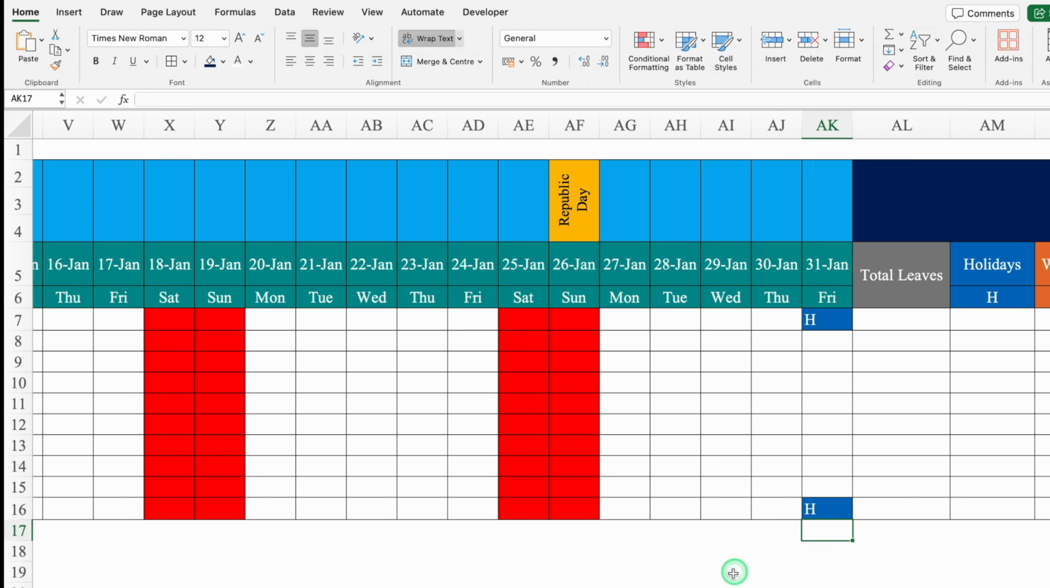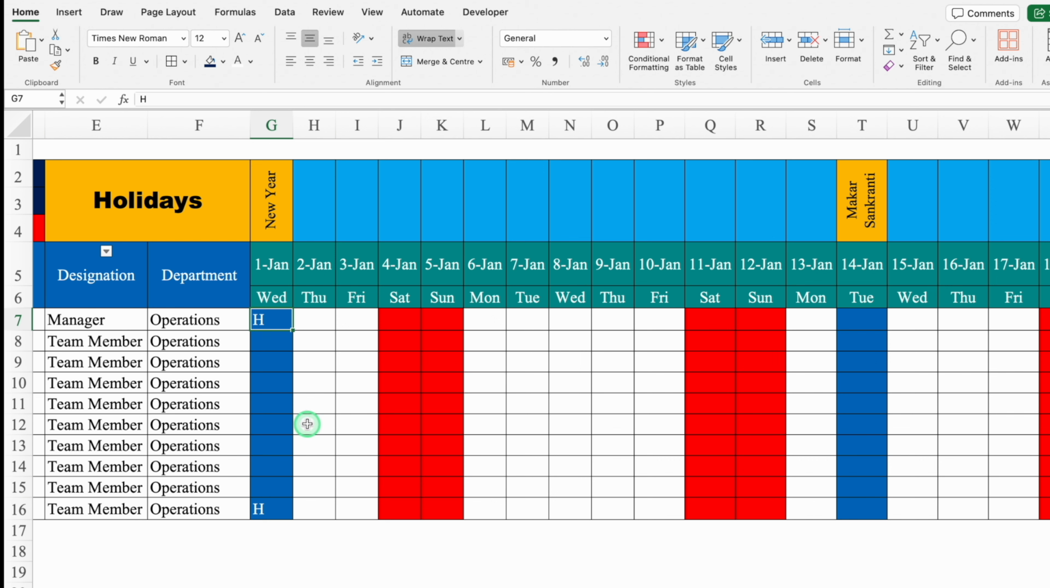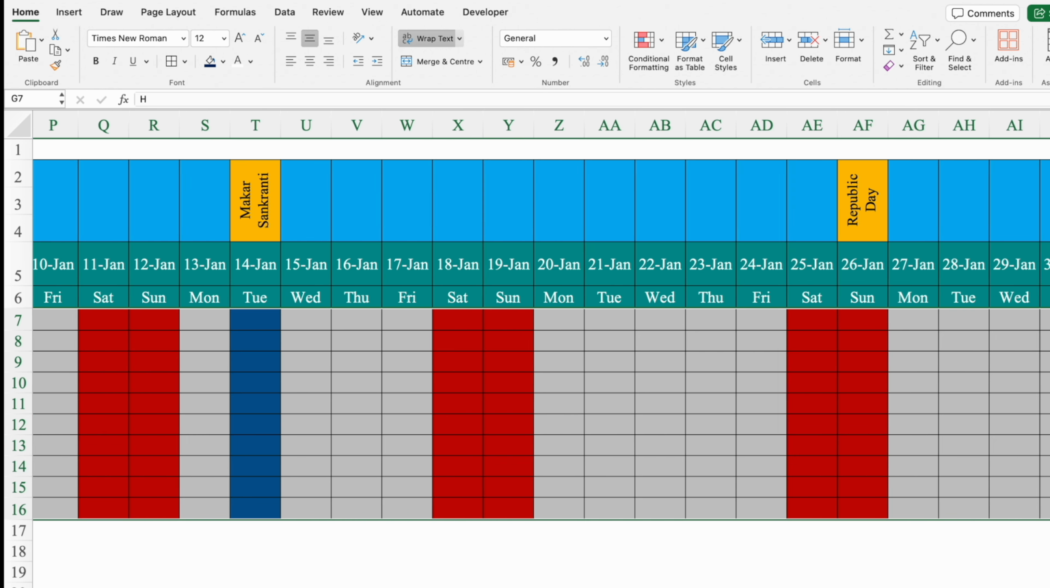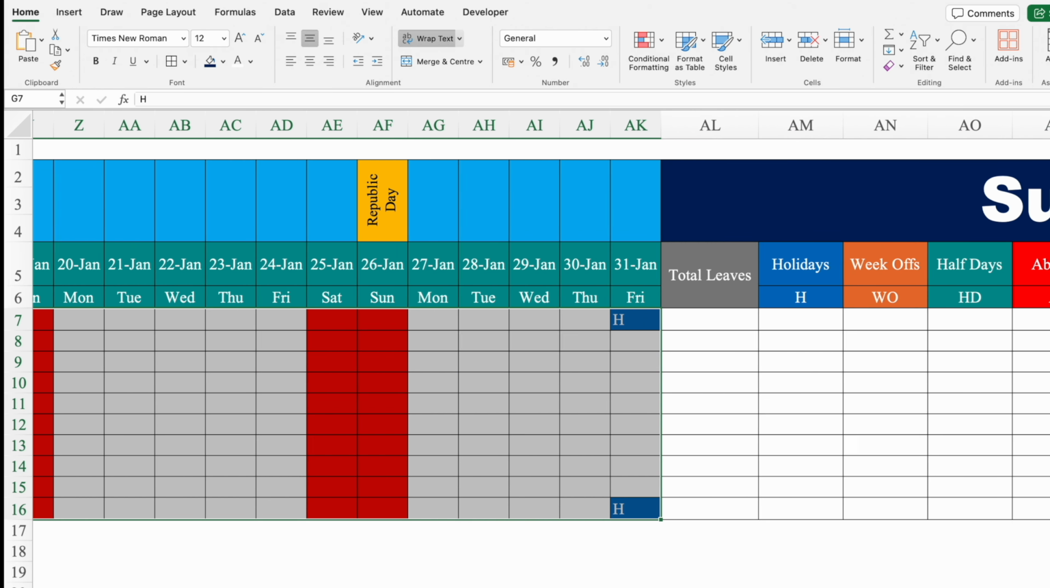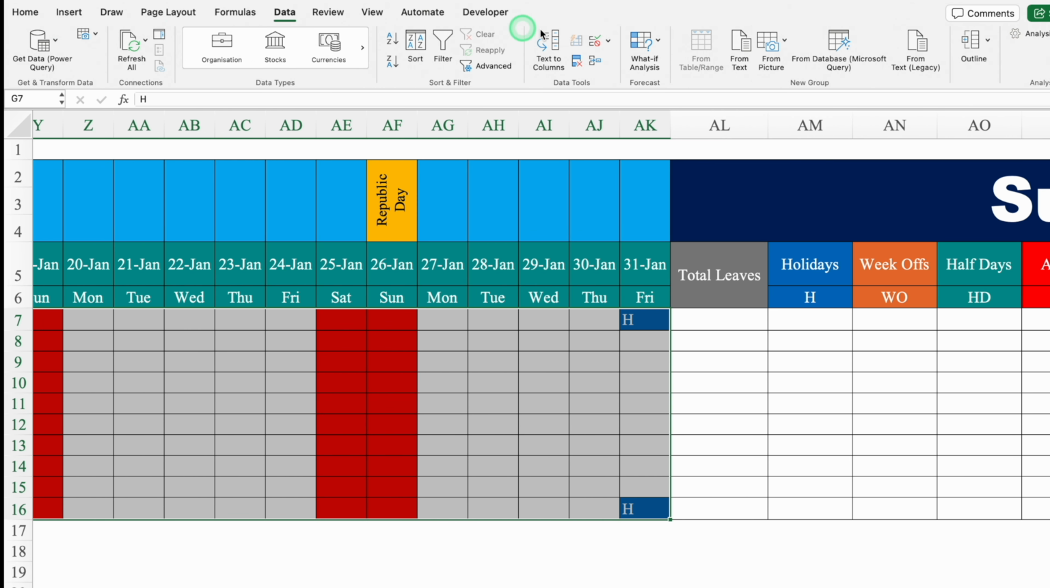The basic reason behind typing H over here is that while selecting my data, I'll just press Shift Control, down arrow key, right arrow key, and this part will be selected. Let's see how. We'll come to left. We'll click over here. We'll press Shift Control, down arrow key, right arrow key. And the data from 1st till 31st got selected. Now I'll go to Data tab. We'll come in the center.